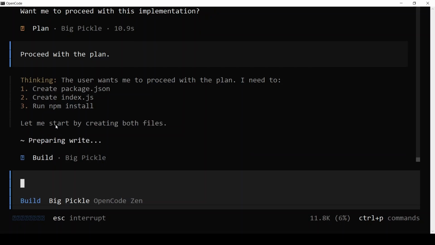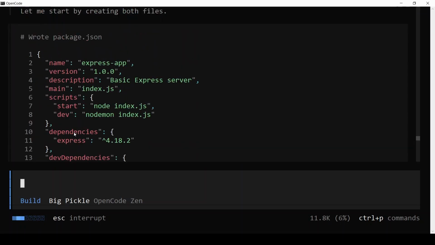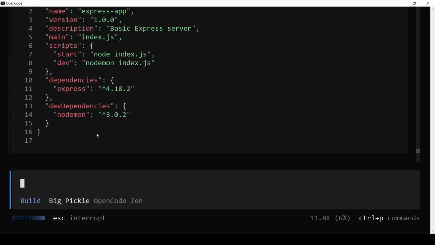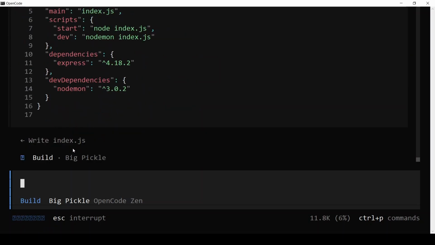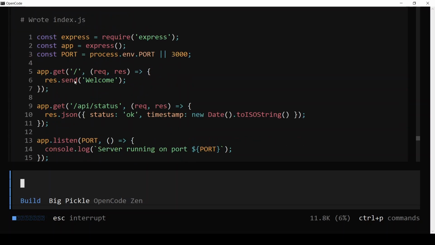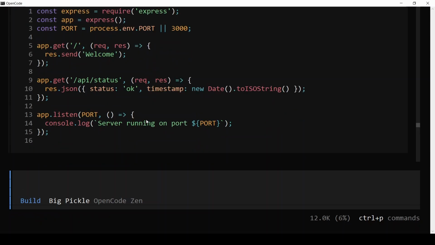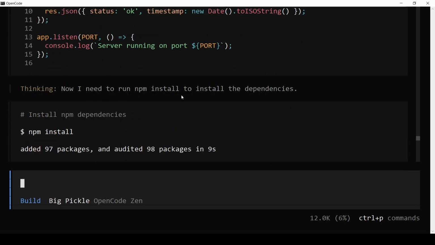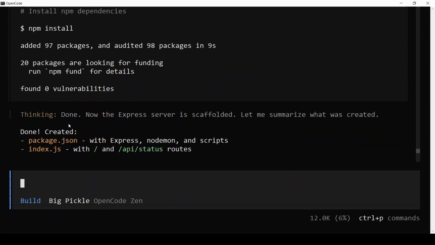Instantly the CLI takes over. Watch this, it's writing the package.json and building out our index.js entry point. It perfectly coded our root route with a welcome message and our /api/status endpoint that returns an OK status with a timestamp, all set to listen on port 3000. It even runs npm install for us automatically and provides a neat summary of the finished build.